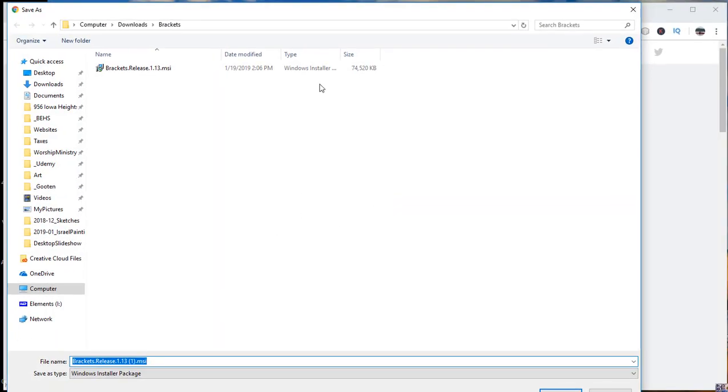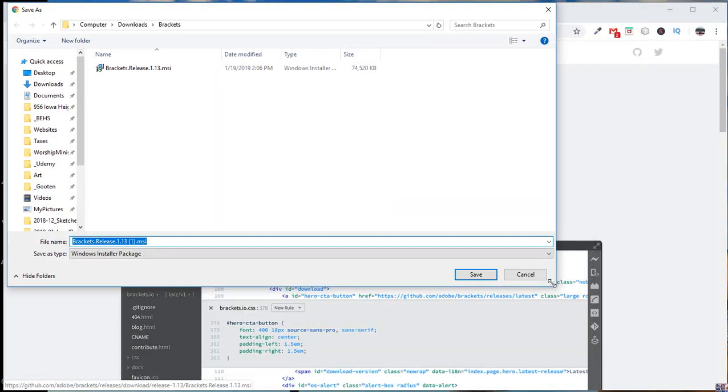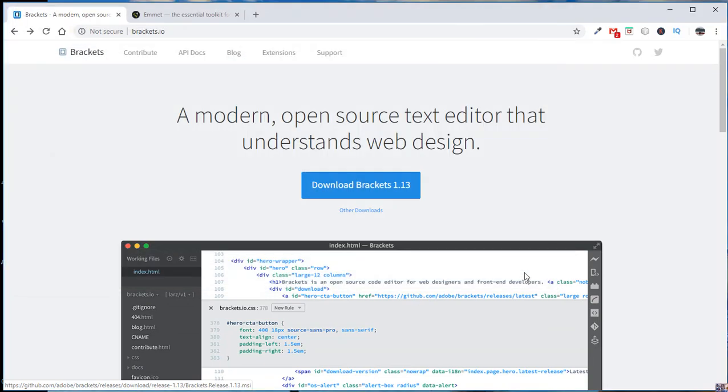It's going to download whatever package you are needing for your particular operating system. I'm on Windows. Go ahead and download that, install. I'm not going to show you how to install software. I'm assuming you know how to do that. Once you download it, you're going to open it and you're going to see something like this.